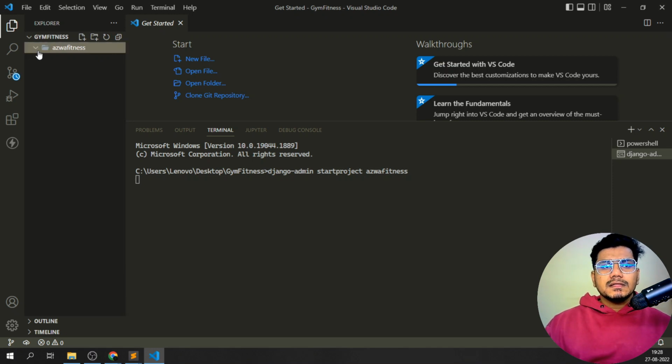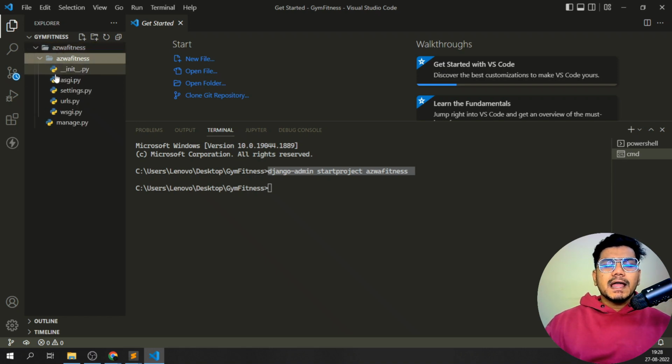Can you see the project has been created here? Just with a single line of command, the project is created. Once I open this project, you can see we have n number of files, n number of Python files. They have been created automatically. So this is how we can create a project.